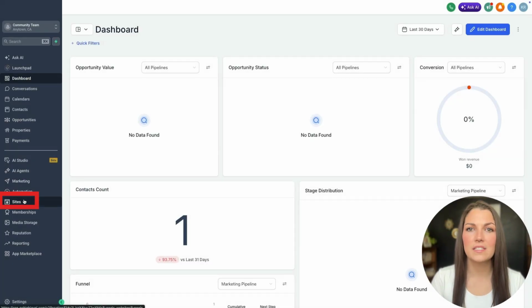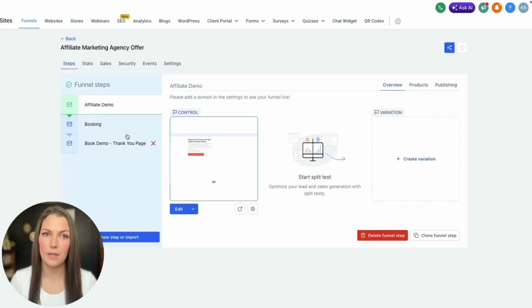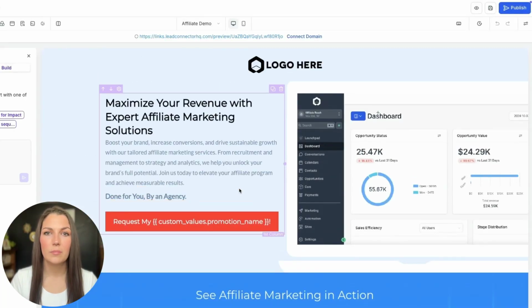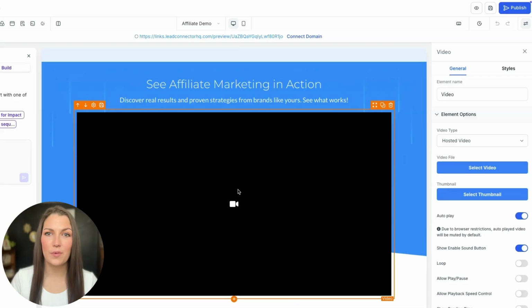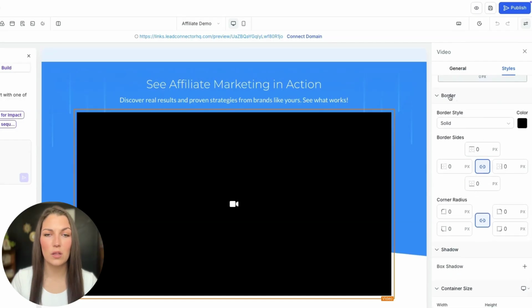Starting off by clicking Sites on the left-hand menu, then accessing either funnels or websites in the top menu, we'll select the page we want to edit and click the Edit button to access the page builder. Now that we're inside the page builder, click on any supported element. Button, image, or video are the main ones, but there are others as well. Over in the right-hand sidebar, we'll go to the Styles tab and scroll down until we see the Border section. This is where all of it lives: border style, border color, border sides, and border radius, all in one panel.